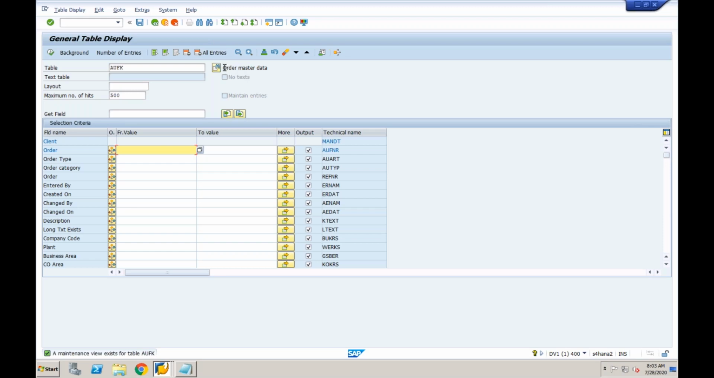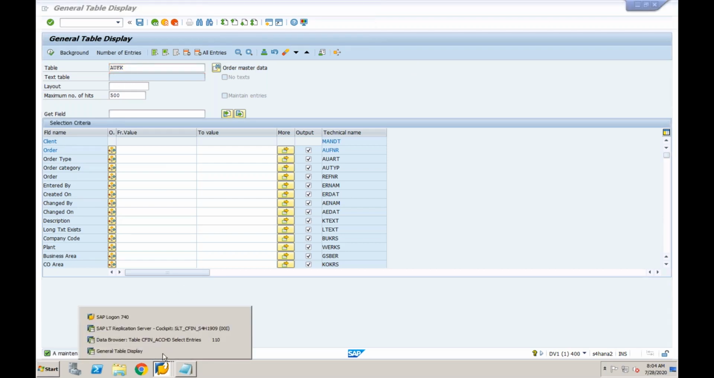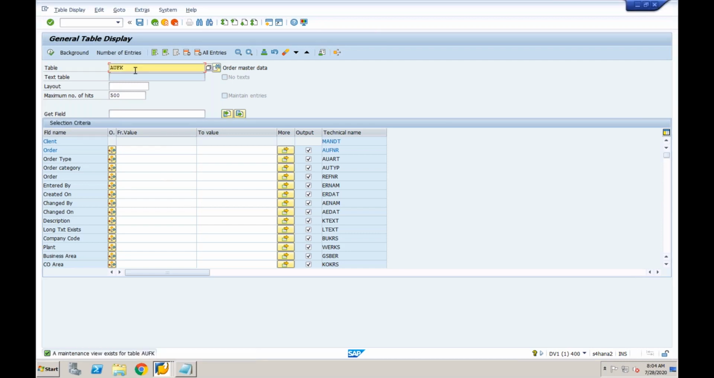You can see order master data, so whatever data will be created. Now, why are we saying cost object order master data? Because production order, maintenance order, internal order, whatever orders you will be creating, it will generate from AUFK. Sorry, as soon as any master data is created in AUFK, it will trigger the posting in the Central Finance system.